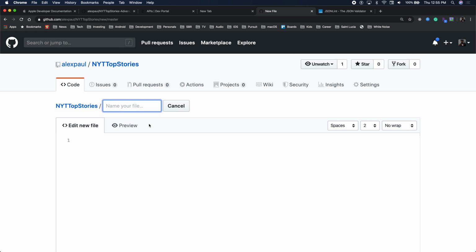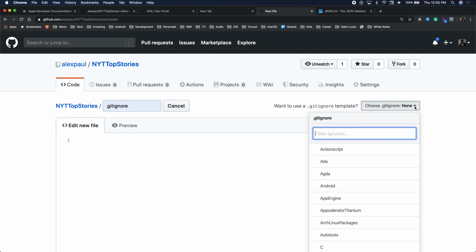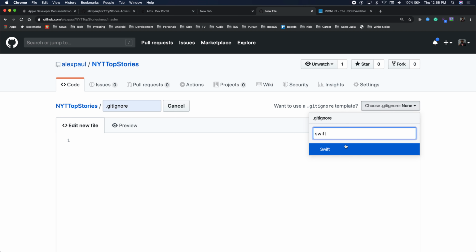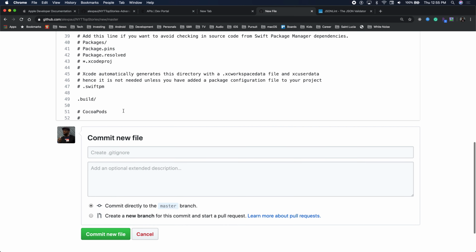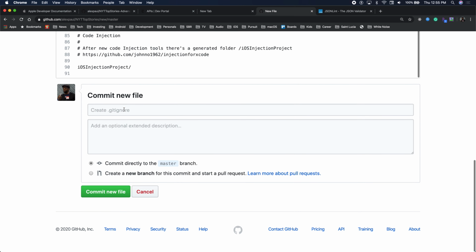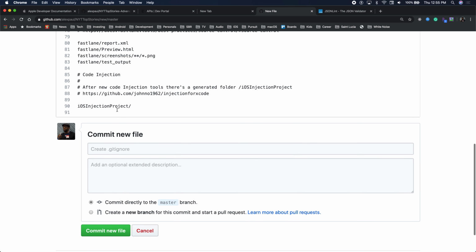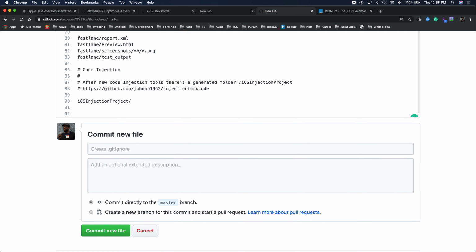What am I typing in here? .gitignore. And what template am I looking for? Swift, right? So I type in Swift, comes up. Great, I get a template like magic. That template has a lot of default values that we need. We'll go all the way to the bottom and add in our own files that we want to ignore.